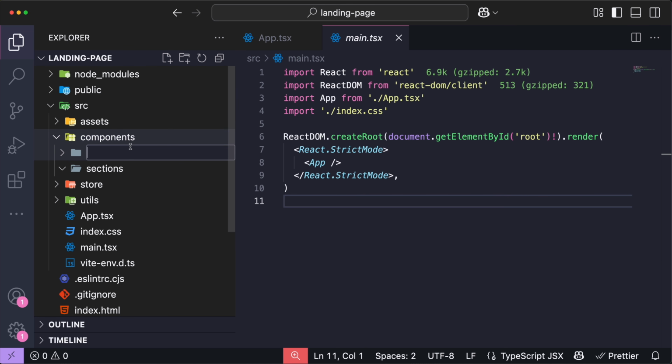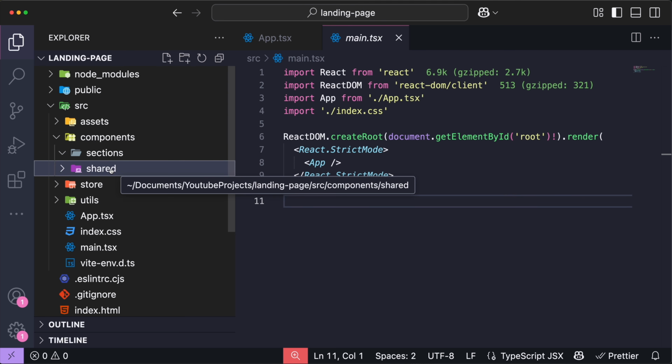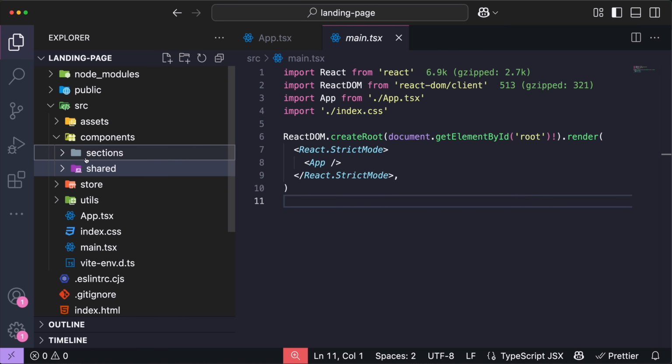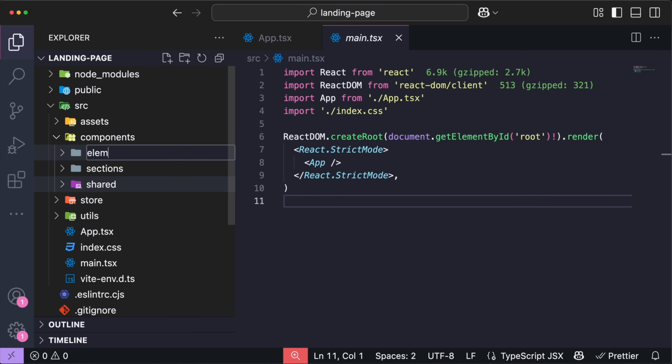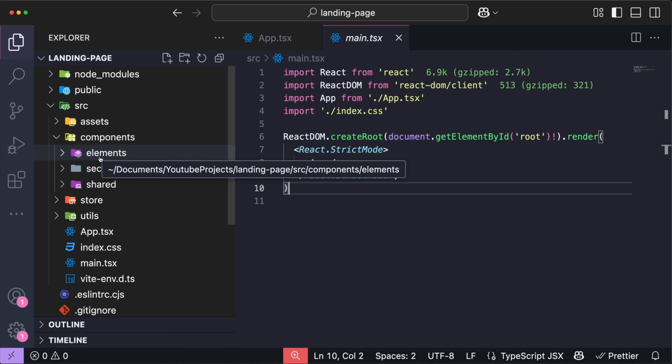Then we're going to have a shared folder, which is going to contain components that we want to reuse multiple times in our project. So we're going to make a component for a button link, for containers, for titles, and so on, because those are things that we reuse multiple times in our website. So we want to put them here because they're going to be reused in different components. Then I want to make an elements folder. And the elements folder is basically going to contain the 2 different elements that we have in our website, which is going to be the navbar and the footer.